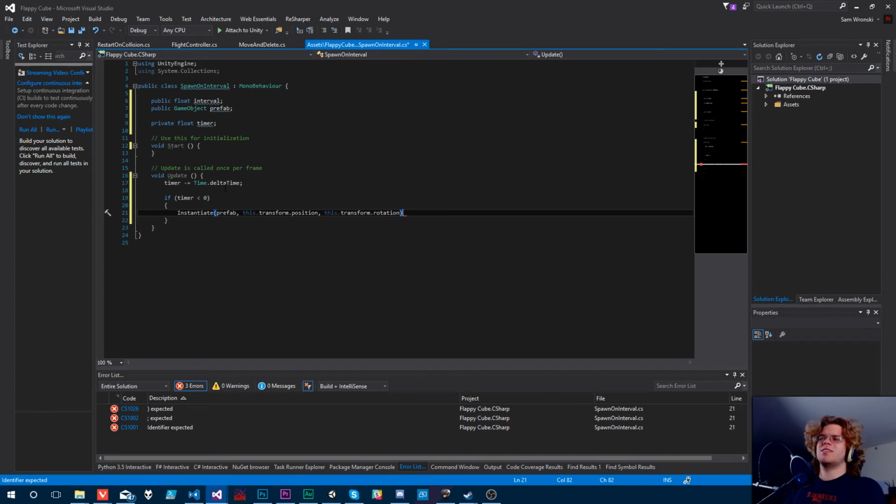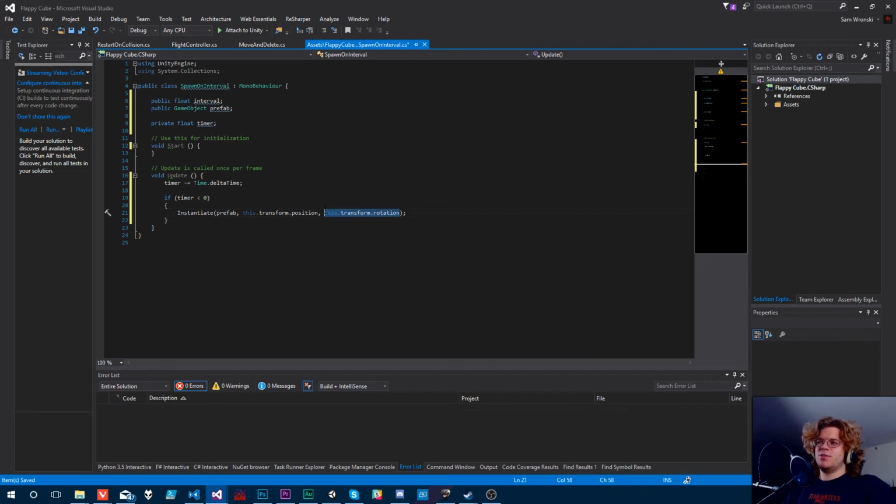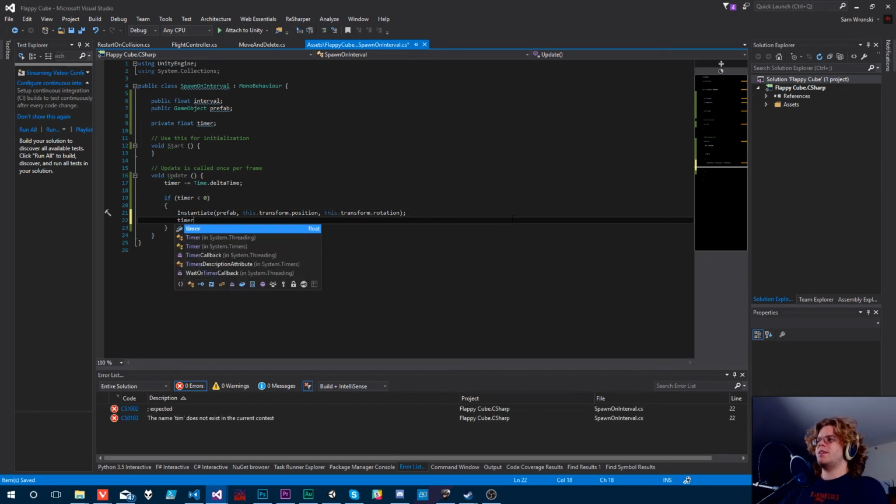And the rotation isn't really needed. You can just use the identity quaternion, but it's easiest just to use this. And you don't want to start working with quaternions unless you need to, because they are silly complex. So let's just leave that there, and that should be good. The only other thing we need to do is bump our timer up to our interval again.